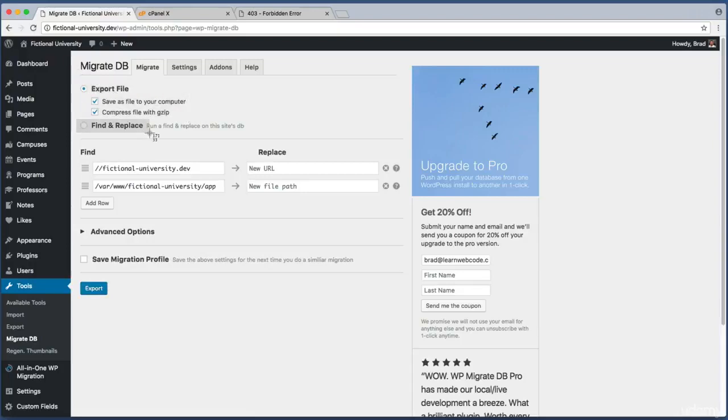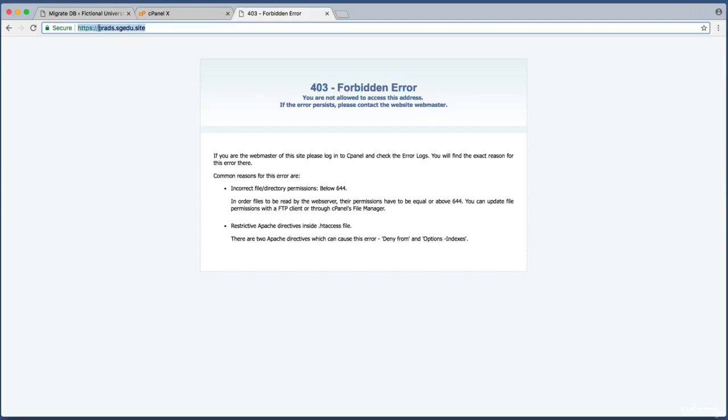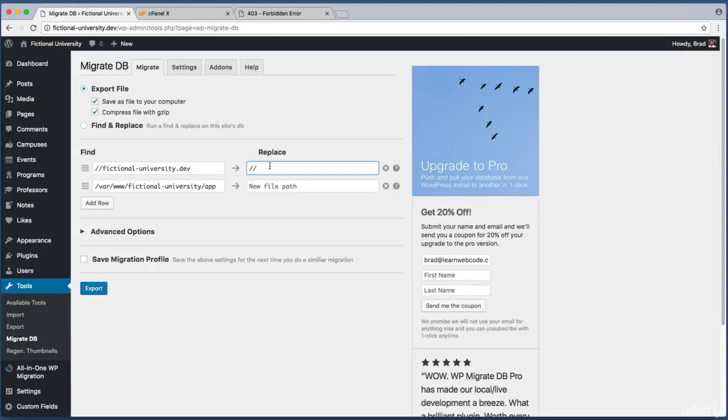We do not want to run a find and replace on this actual database, right? Instead, we want to export or create a copy of this database, and we can perform a find and replace on that copy of the database. So for this first field, we want to find any instances of //fictionaluniversity.dev or whatever your local host domain is. And we want to replace that with // and then in my case, it's brads.sgedu.site. So I can just copy that, paste it in.